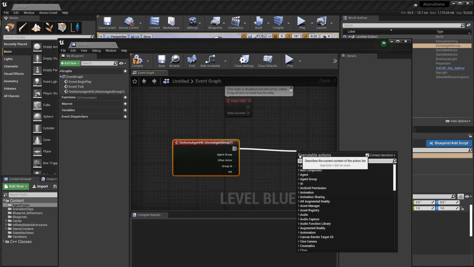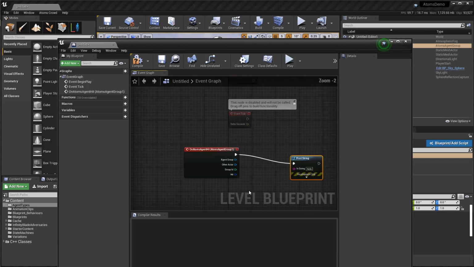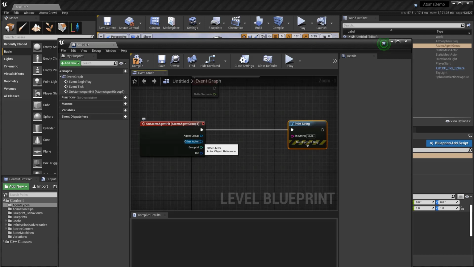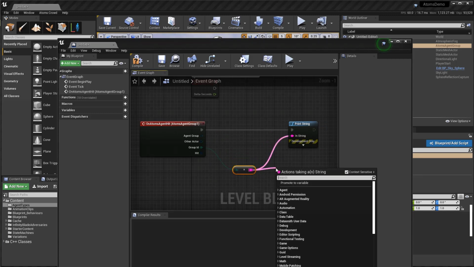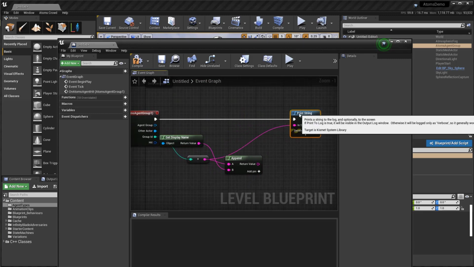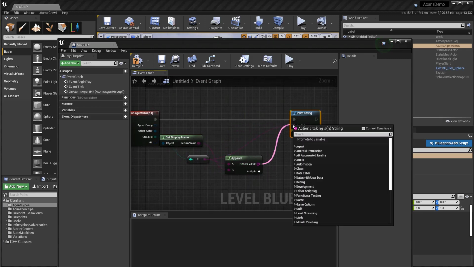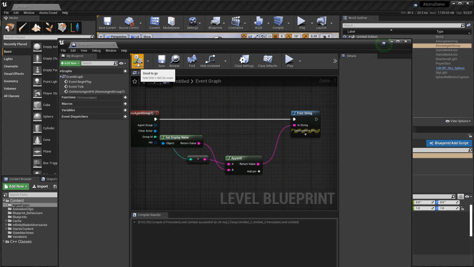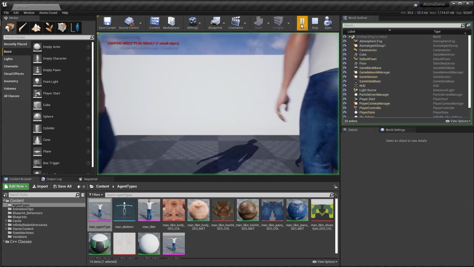So for example, if I do a print here and I set this one and I can append here, so we can print the actor that is colliding, and let's connect this one. Okay, let's compile, let's see.